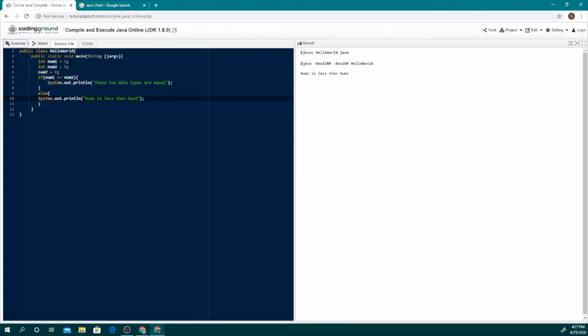So as you see here, it says num1 is less than or equal to num2. And if that is true, it will print out these two data types are equal. Okay? But since that isn't true, it resorts to the else statement.